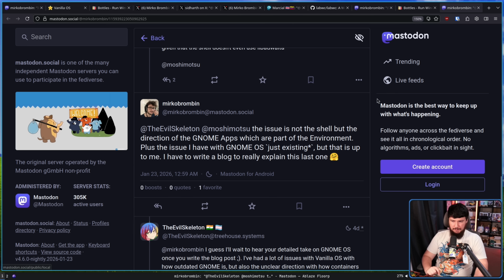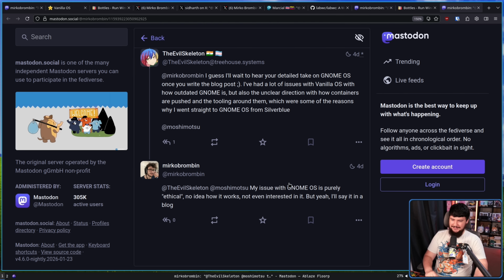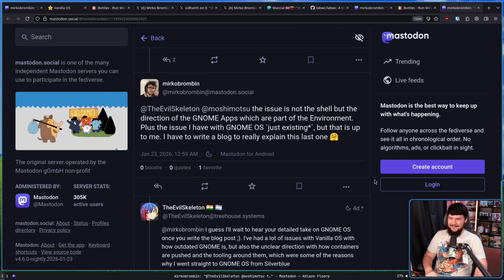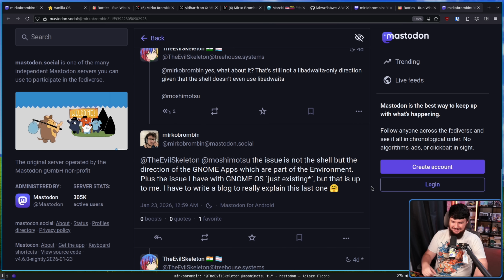And he said in a further reply, the issue is not the shell, but the direction of the GNOME apps, which are part of the environment, plus the issue I have with GNOME OS just existing. But that is up to me. I have to write a blog post to really explain that last one. I'm actually very curious about that. My issue with GNOME OS is purely ethical. No idea how it works, not even interested, but yeah, I'll say it in a blog. I am very interested to see what he has to say about GNOME OS just being a thing.